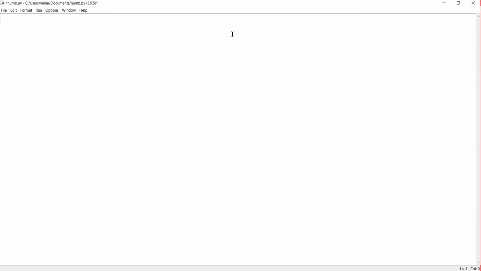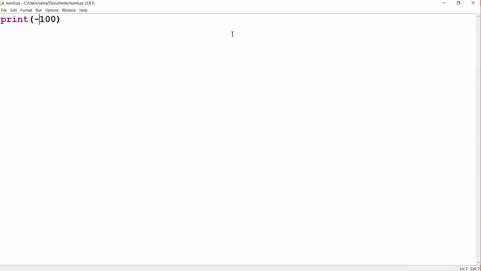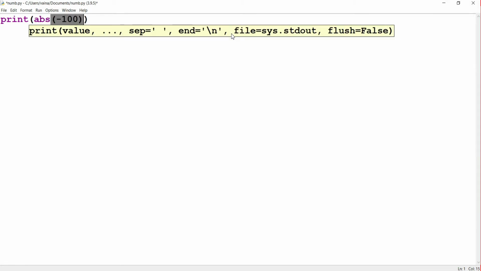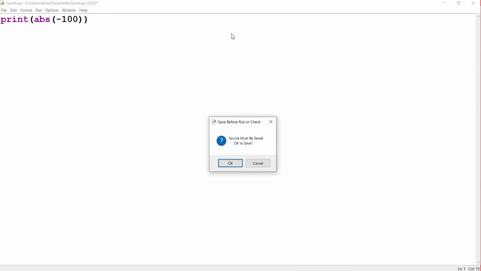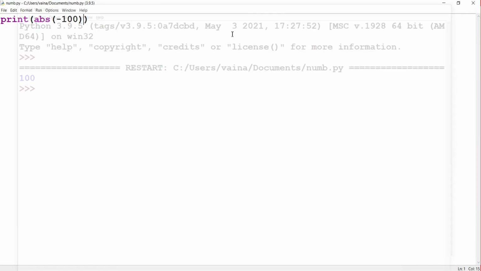Next, suppose we want to find the absolute value of a number, like minus 100. If I print this, we get minus 100. In order to get the absolute value we can use abs. This returns the absolute value, which removes the negative sign. We get the output as 100.